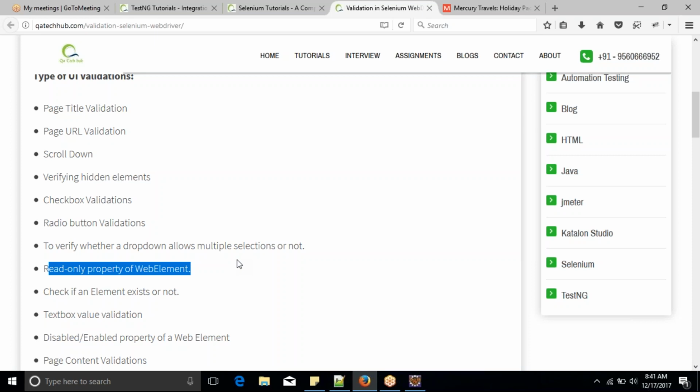As soon as this customer is created, a new customer is added. If you try to edit it, you will see that its name, its date of birth, the first three fields are non-editable. You cannot edit them, they can only be read. So that comes under the read-only property. Okay, next is check if an element exists or not.